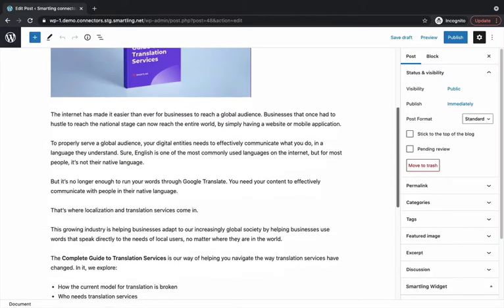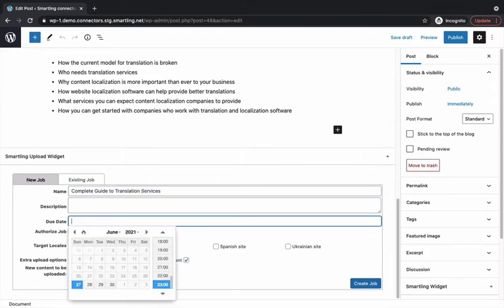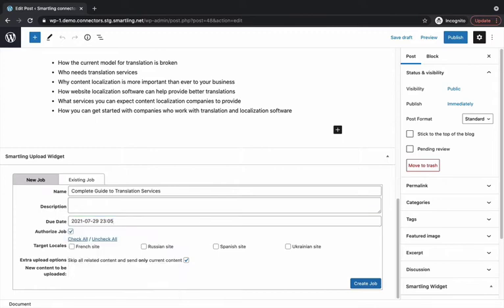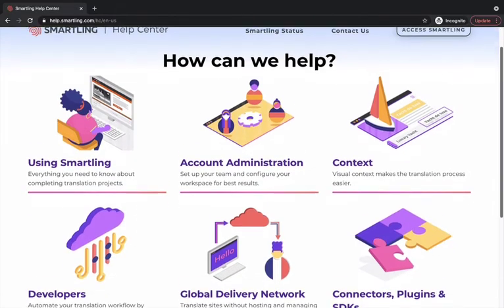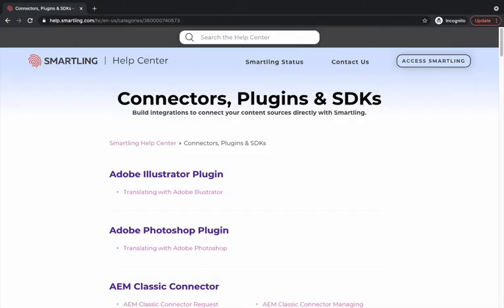If the job creation process for your connector is not hosted in Smartling, you will be able to create a new job directly from within your content management system. Once the translations have been completed, they will be sent back automatically to your content management system. In our Help Center, you will be able to find more information about the connector that you are using and all relevant settings.